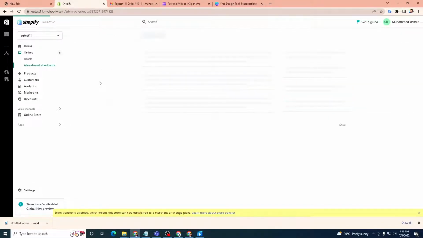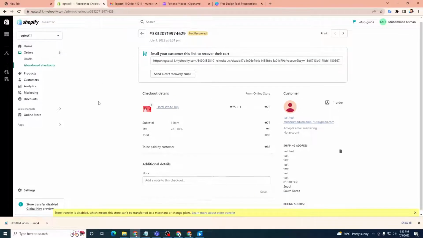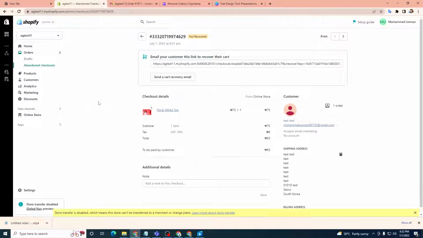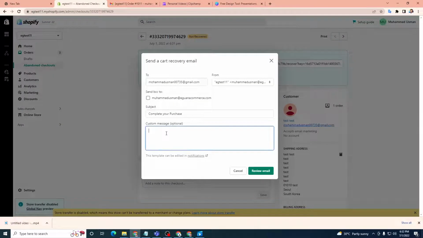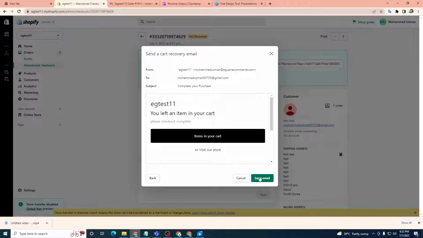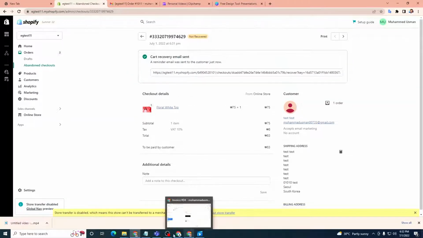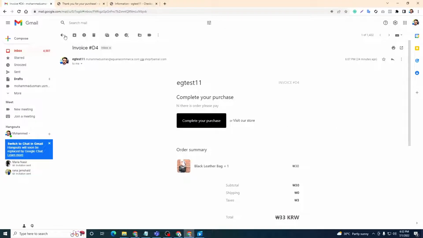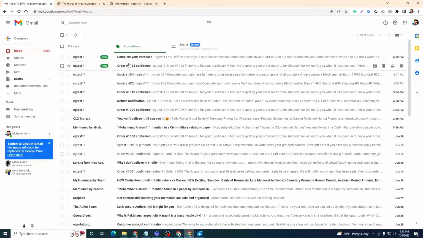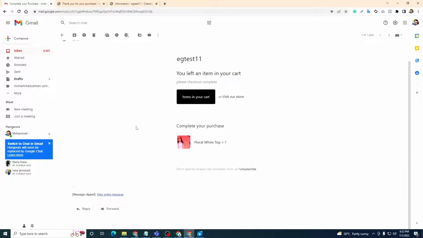We can see that if we want to resend this checkout to the customer, we can send a cart recovery email. We send the email to the customer. You can see there is a message for the user.